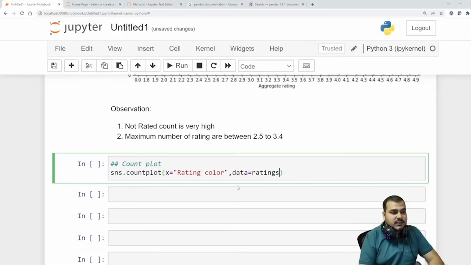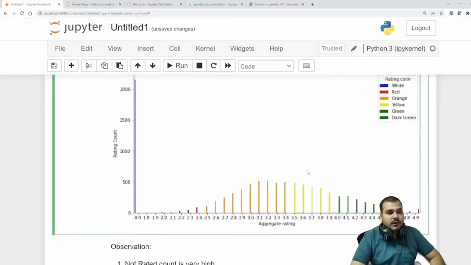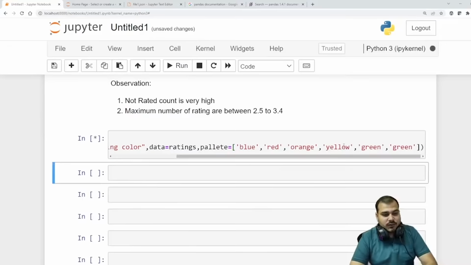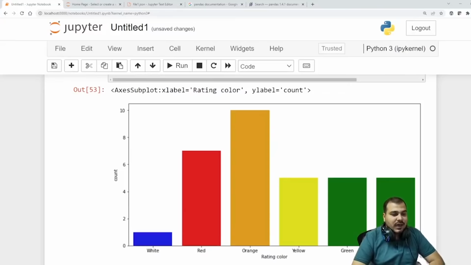And then again, I can give my palette with the same list that I have defined over here. The colors should be the same, right? So that is the reason I'm just going to copy this entirely and paste it over here. Once I execute it, every time I write the wrong spelling. Here you can see white, red, orange, yellow, green, dark green.